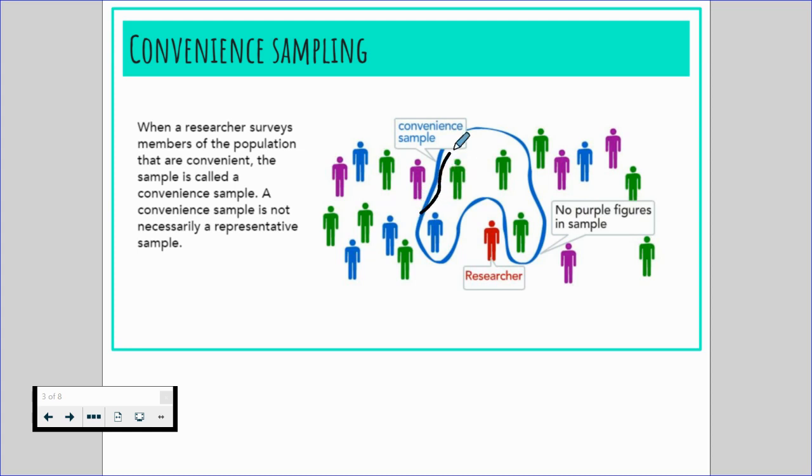If this researcher asks the question to the 4 students who are closest to him, we see that he has 3 middle school students and a teacher, but no high school students. So that is a drawback of a convenience sample, that it is not always representative. For instance, in this case, we missed the purple population, the high school students, in our scenario. So that is not such a great thing about convenience sampling.